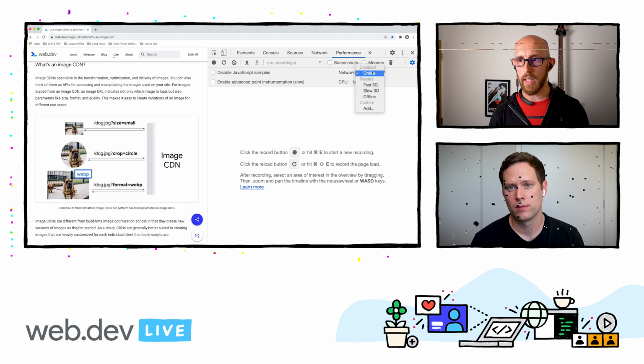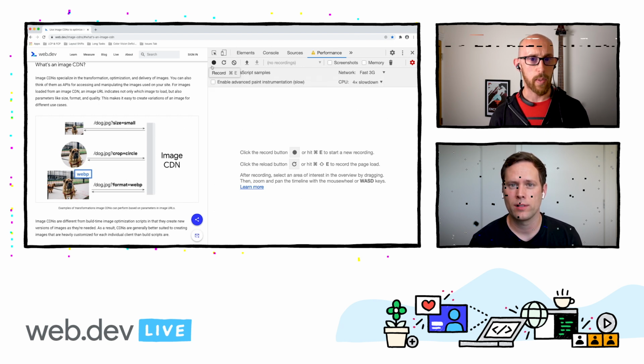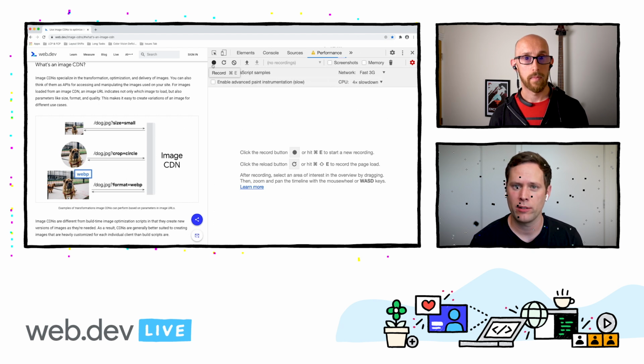Right. Great point. So now this is what's going to make this a bit interesting. What I'm going to do is go to fast 3G. In the Performance tab, you can open the capture settings here. I'm going to change from just online over to fast 3G. So we're just going to switch to a slowdown on the performance. You can see this little exclamation mark shows up saying network throttling is enabled. And I'm also going to slow down the CPU just a little bit. Are you doing this to simulate maybe a lower powered device or something like that, correct?